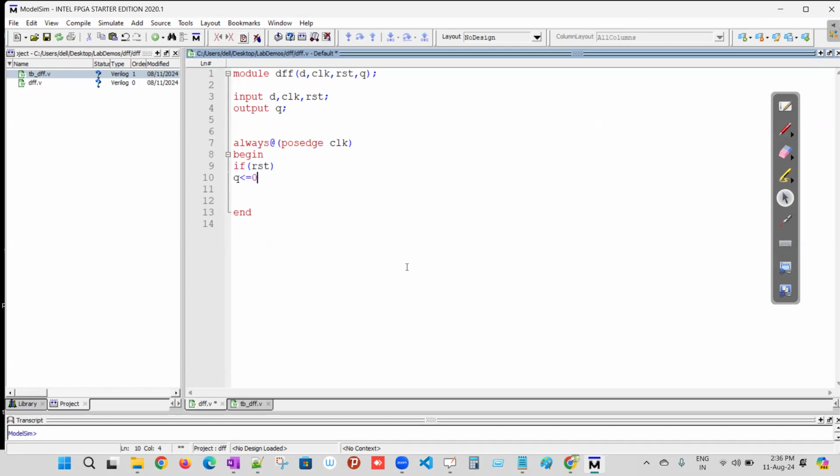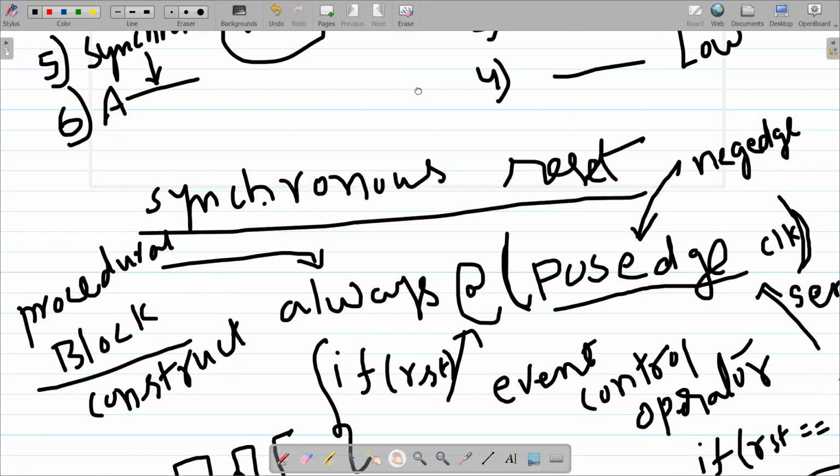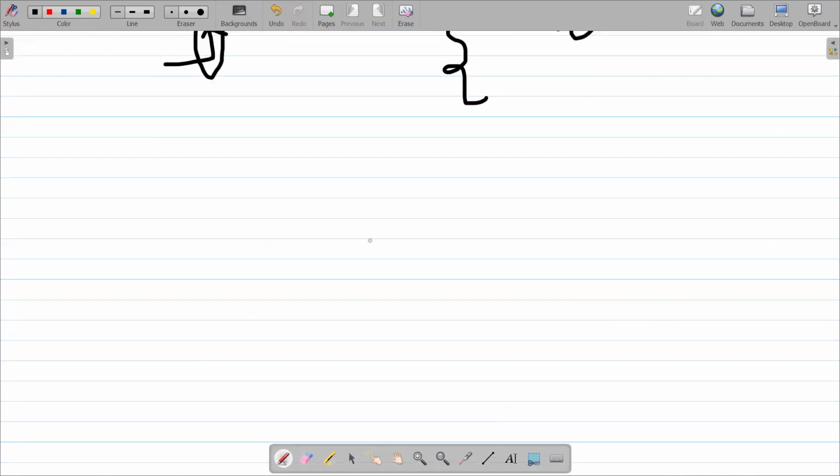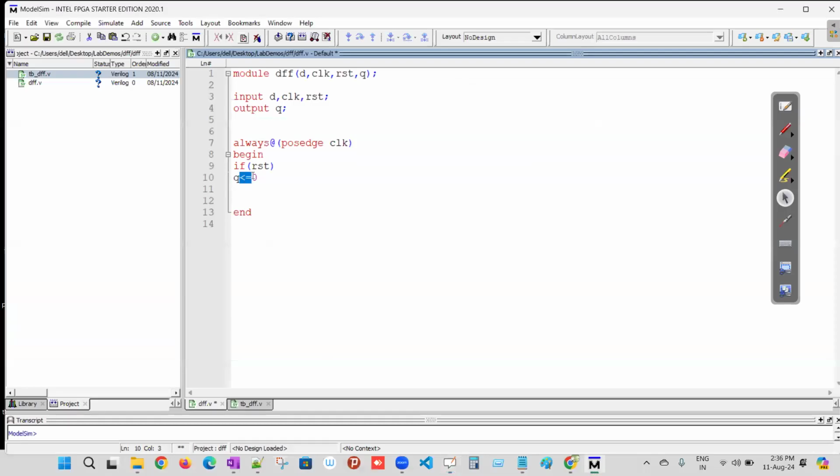There are two types of operators. One is the blocking operator, the other is the non-blocking operator. So this is called blocking assignment operator. And if we use less than or equal to, this is called non-blocking assignment operator. So in sequential circuits, we have to use non-blocking. This is blocking, and this is non-blocking. So we have to use the non-blocking assignment operator.